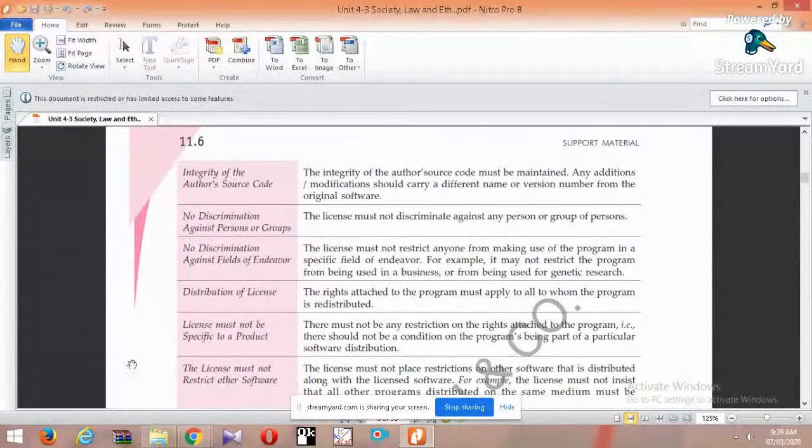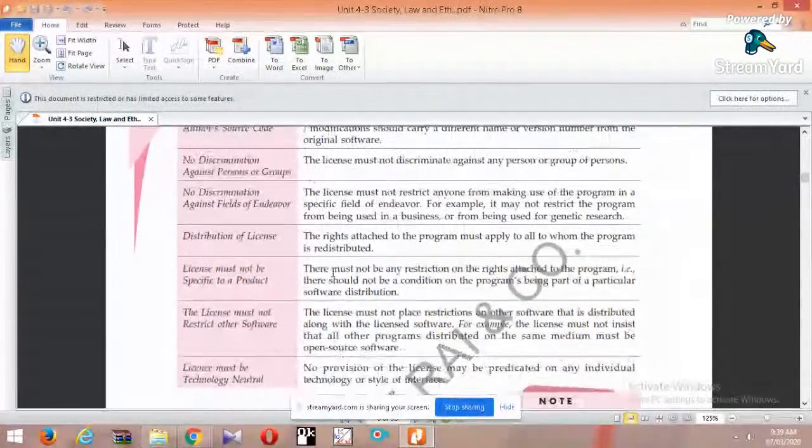And no discrimination against fields of endeavor. Means what? Just like there is no person restriction, in case of open source there will be no discrimination in terms of any business organization or any type of institution, saying that they cannot use it. This type of thing cannot be done. And the next point is very important, that I was telling, the distribution of license.